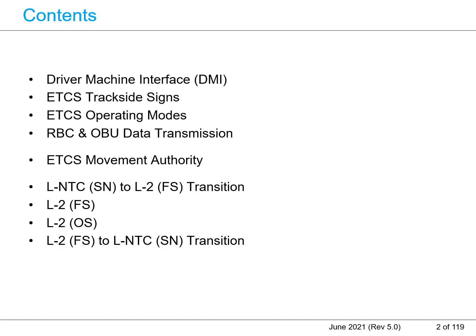This learning module explains the ETCS operating modes with scenarios and illustrations. The first 4 topics explain the driver-machine interface (DMI), ETCS trackside signs, ETCS operating modes, and the RBC and OBU data transmission. Then there is a topic explaining the ETCS movement authority. After that, there are 4 topics explaining the Level NTC to Level 2 FS mode transition, Level 2 FS mode, Level 2 OS mode, and Level 2 FS mode to Level NTC transition.